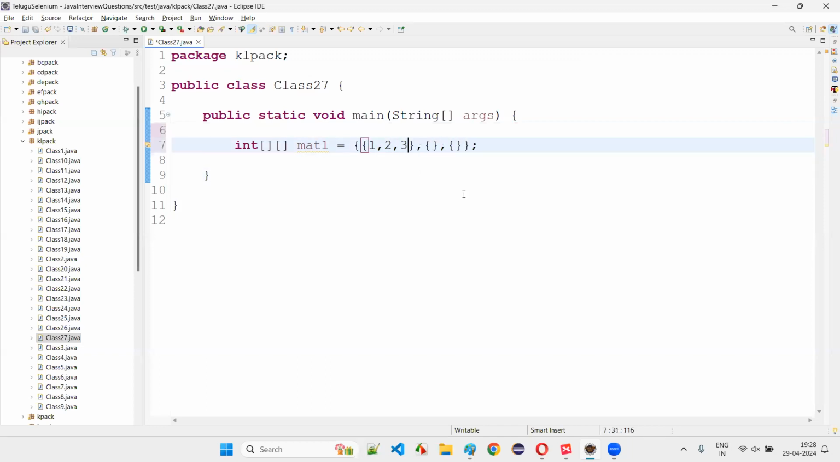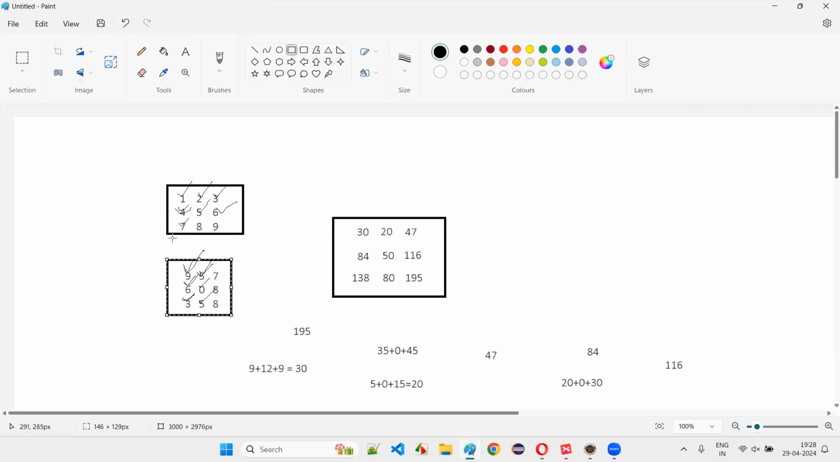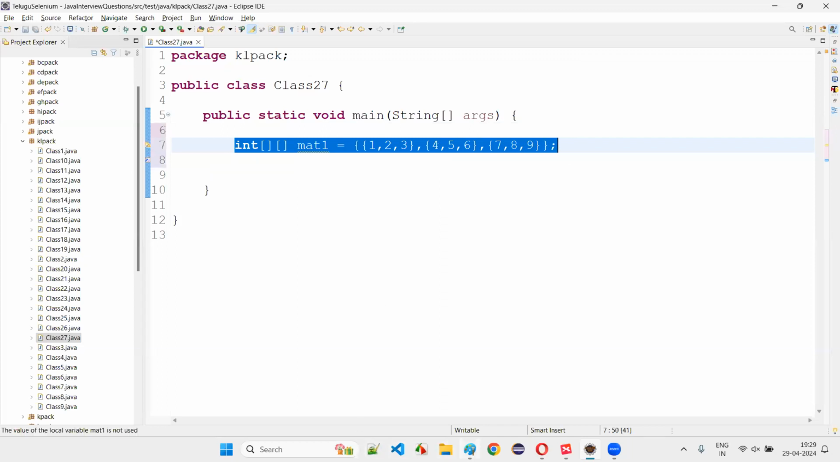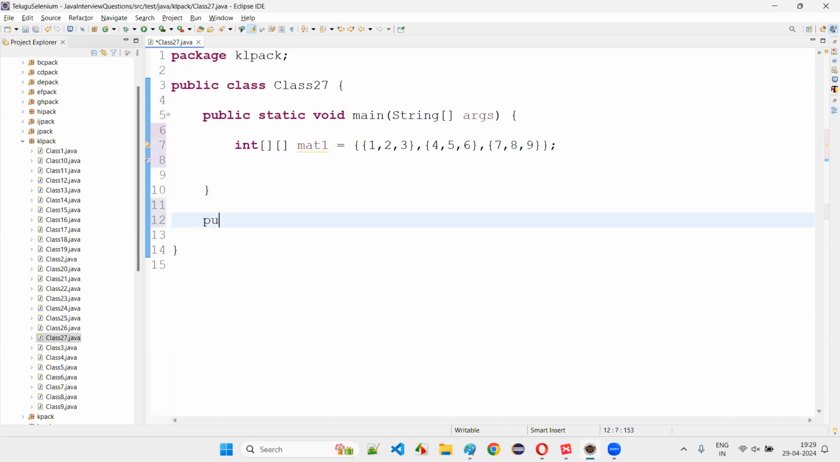I'll give the same example: 1, 2, 3, 4, 5, 6, 7, 8, 9, so that we can validate the result. Is it multiplying properly or not? If I have to print this particular matrix in this kind of display format in the output, for that I'll create a reusable method, guys, public static, because we have to call this method multiple times. We have to print two matrices and the result matrix.